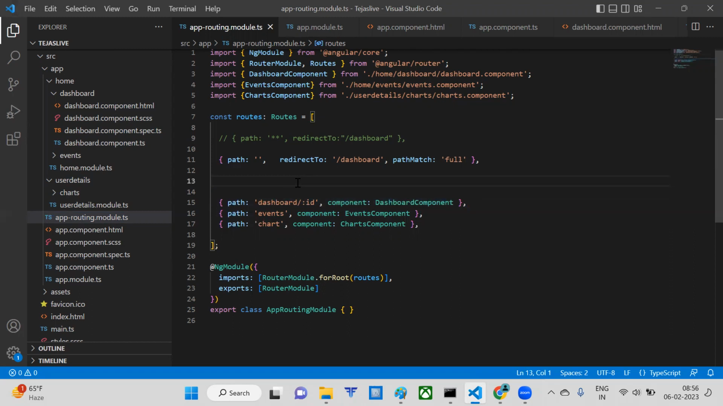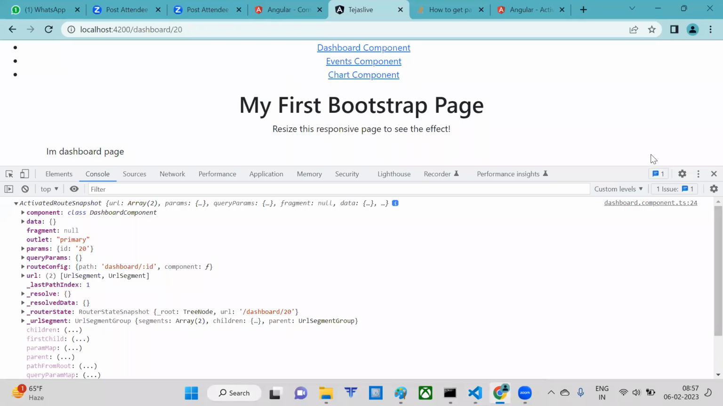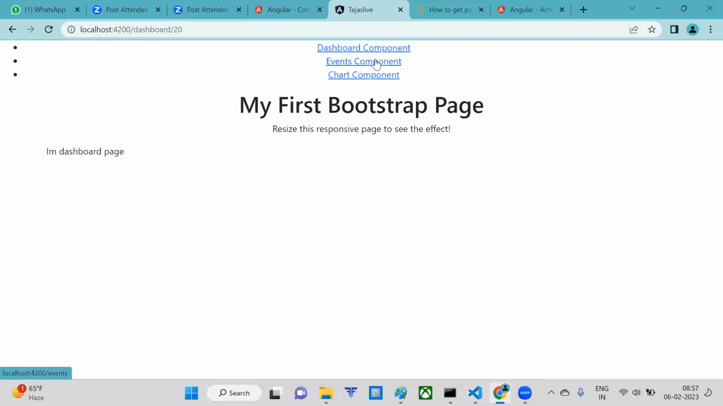First of all, I have created this routing. How to create this routing? Directly we are clicking to the particular navigations. Then after, I have included that particular routing in the body only. We will get this navigation inside the body only. Events works, charts work, dashboard work. Then after, I am passing this URL parameters.